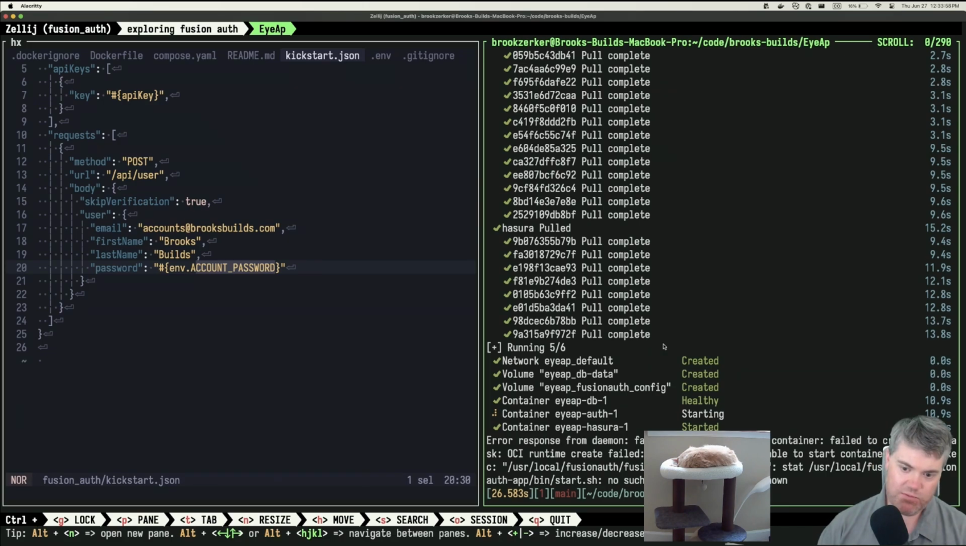Response from daemon: failed to create task for container, failed to create shim task, OCI runtime create failed, runc create failed, unable to start container process, exec: /usr/local/fusionauth/fusionauth-app/bin/start.sh: no such file or directory, unknown. Interesting. So we didn't have that before.